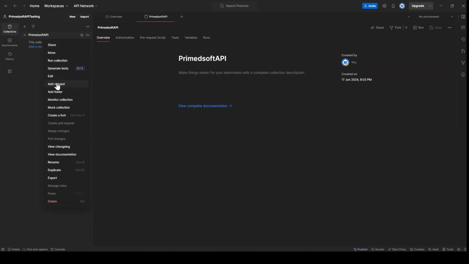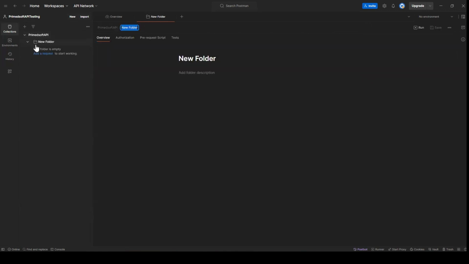So what we're going to do is to add folder. The first folder we're going to add, I will name it as user. If you click on it, you can see user here. I'll just name it as user.